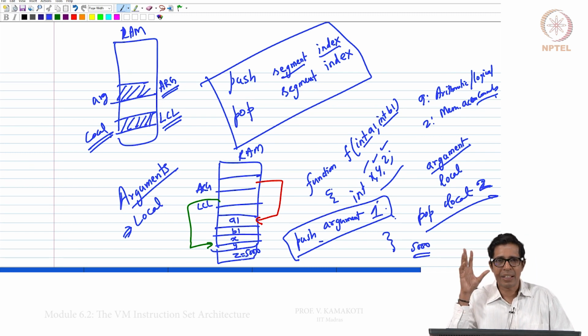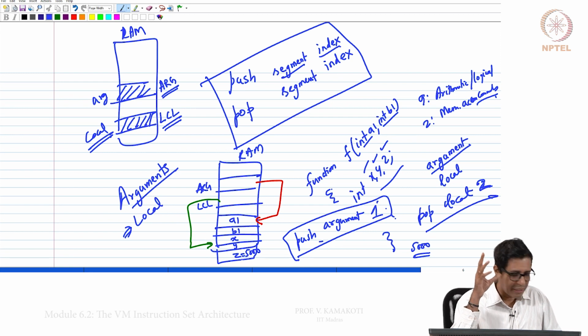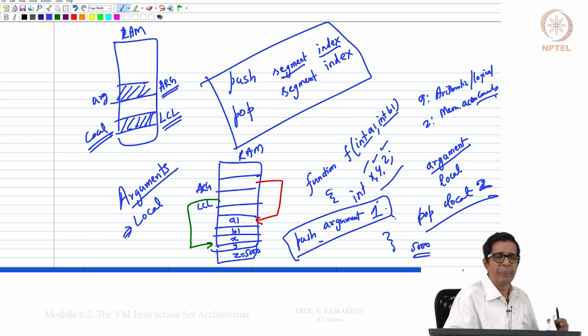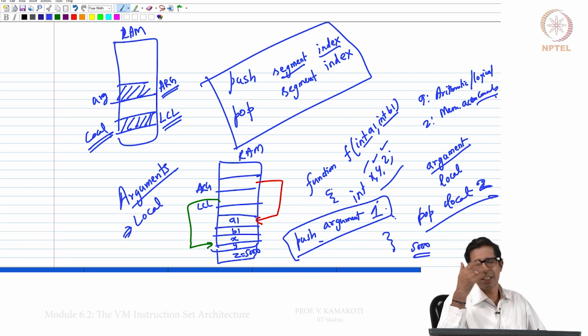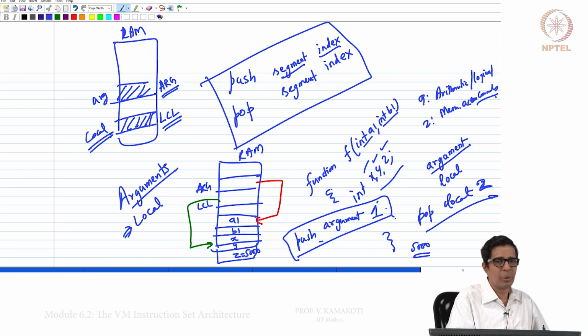So there are 9 arithmetic and logical commands, and 2 memory access commands, namely push segment index and pop segment index, right. These are the two memory access commands, and there are at least 8 types of segments. We will talk about that a little later, but you do understand what a segment is here. I described it using a very simple function, wherein I said when the function is executing, we need at least 2 segments, one for storing the arguments and another for storing the local variables.